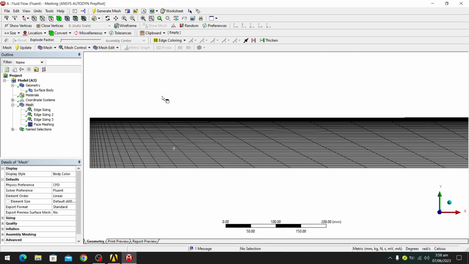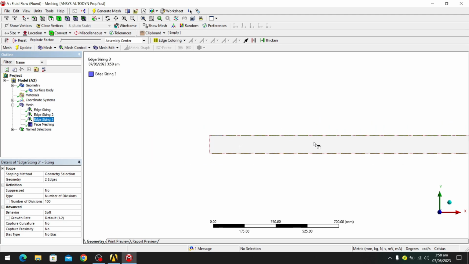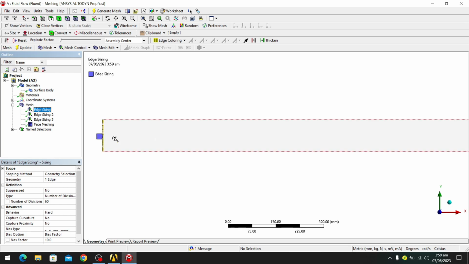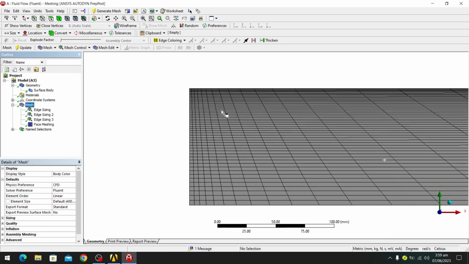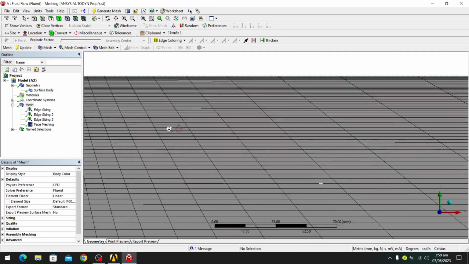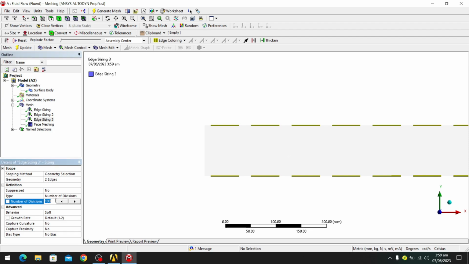So there seems to be a problem over here, so let's see what the problem is. The problem is that these are not perfect. So what we should do is apply the mesh again of this sizing, or increase some divisions over here. I'm going for 200 divisions, and let's see what happens.